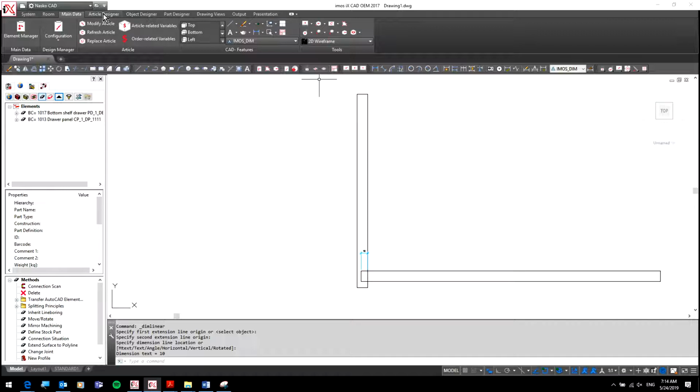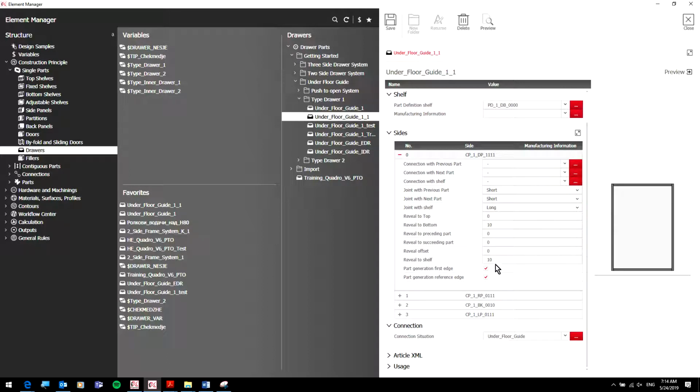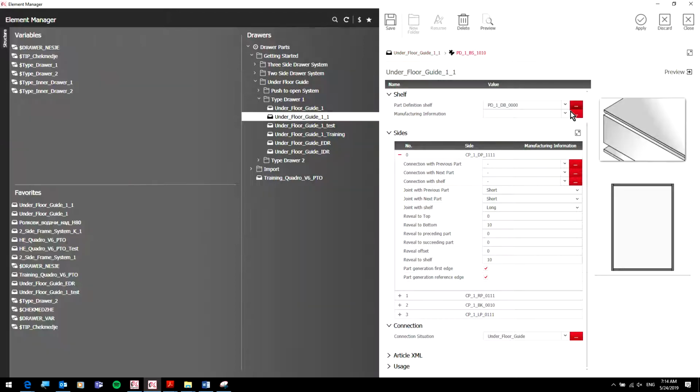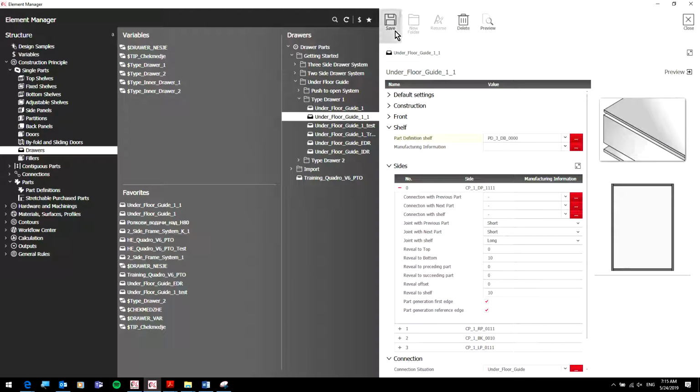Okay. And go to element manager again. Let's say I want to put part definition, which is for groove background. All right, so yeah, okay, fine. I'll get this. Okay, save.